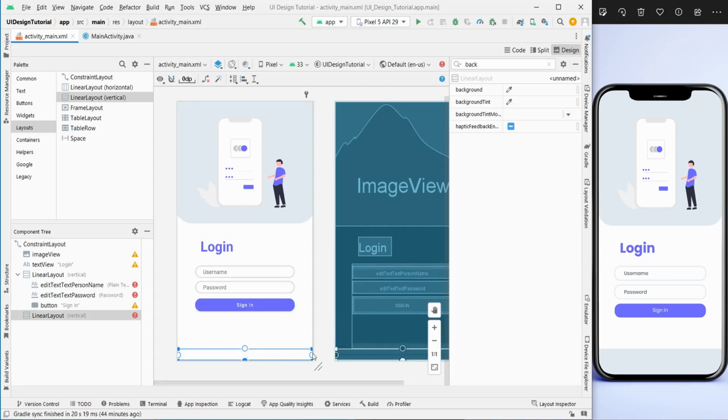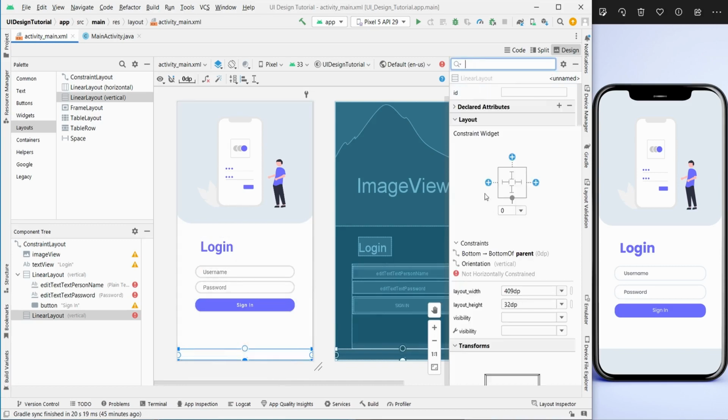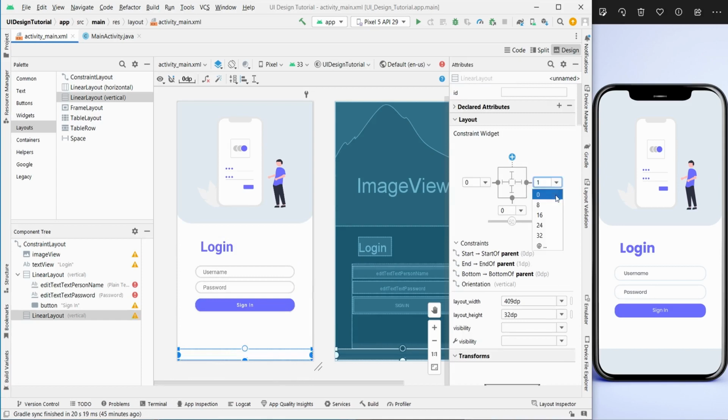Okay, so before we modify the color of this layout, let's also modify the height of this layout. So let's constrain this all the way to the left and right. And then we're going to make the layout width match our constraints. And then for the height, we want something that is almost halfway between the bottom and the sign-in. So let's see if a number like 70 might work.